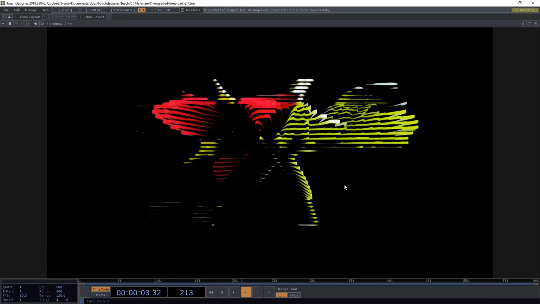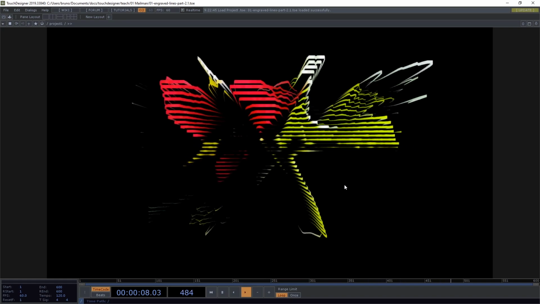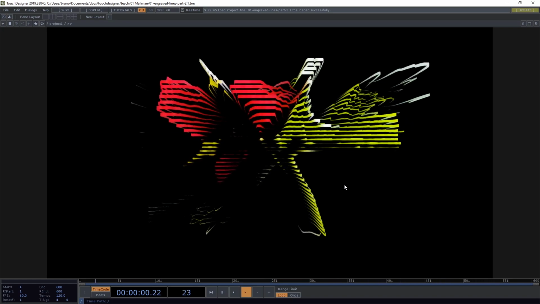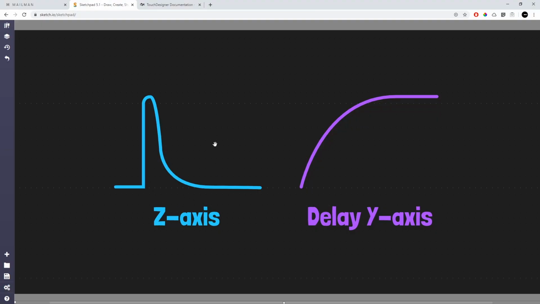So here we have our part two. Every time I interact, I generate these waves across our lines. And in order to create this animation, we need two curves. One for the Z axis and one for the delay on the Y axis.